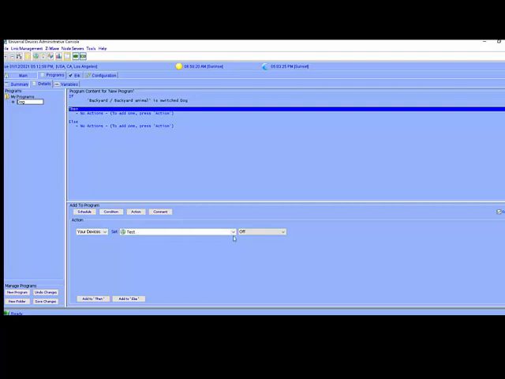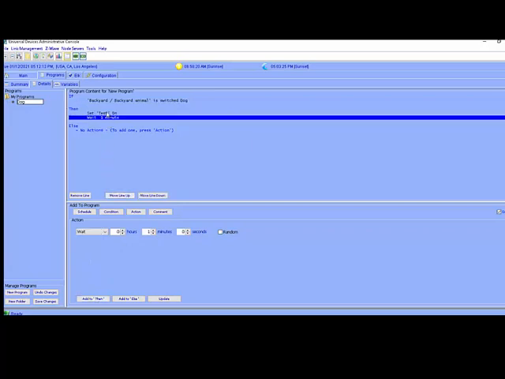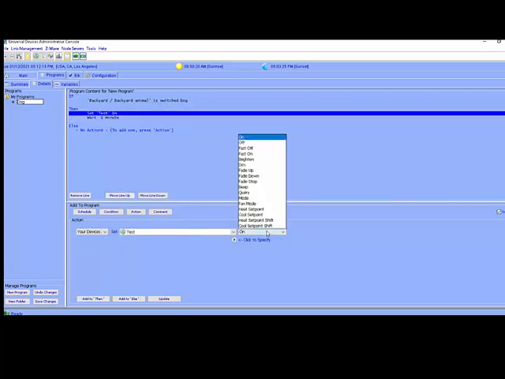I want to turn my test scene on. And then I want to wait 1 minute. And I'm going to turn the test scene back off.